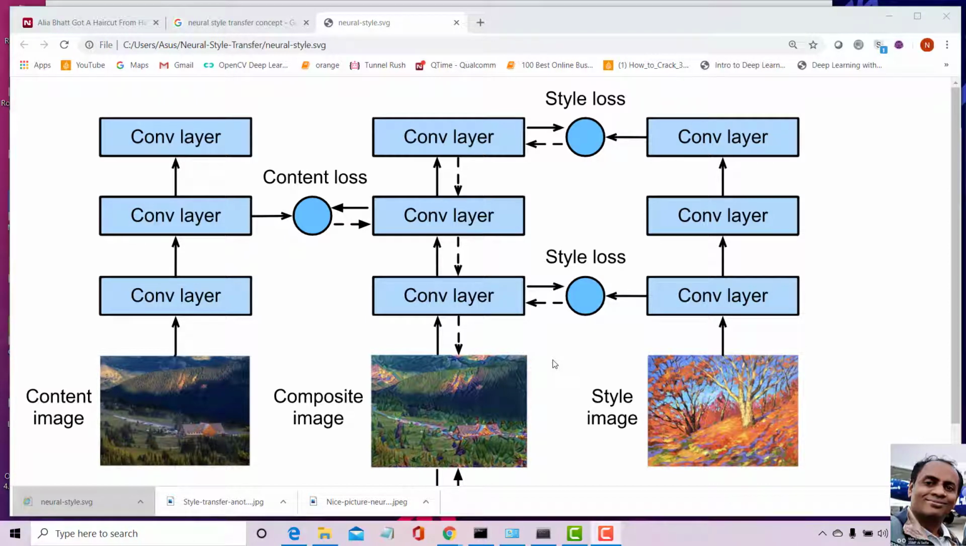Okay, I got a very nice diagram here. We have three images: content image on the left side, style image on the right side, and the composite image in the middle. What we are trying to do here is construct a composite image such that it takes the content from the left image and the style from the right image.